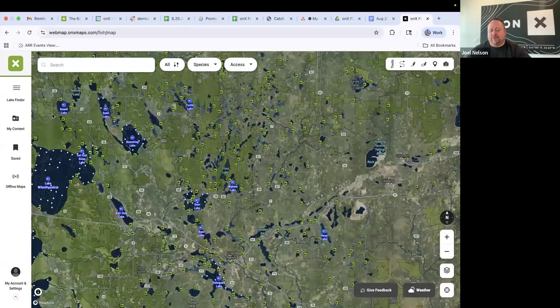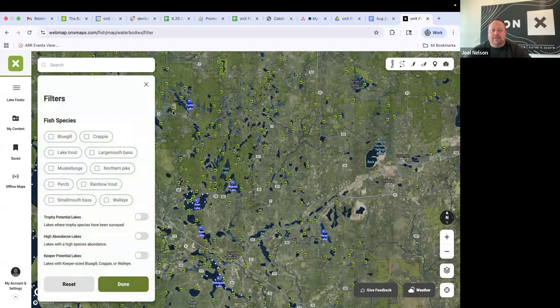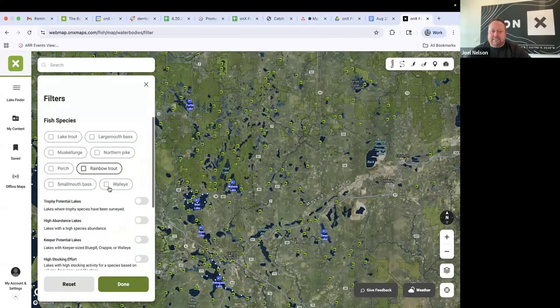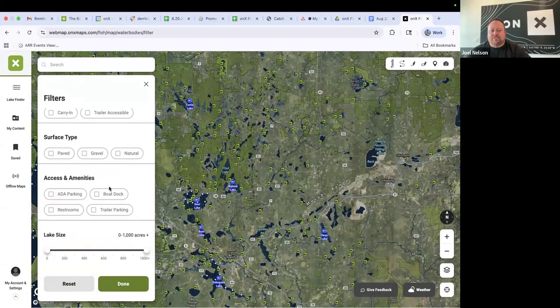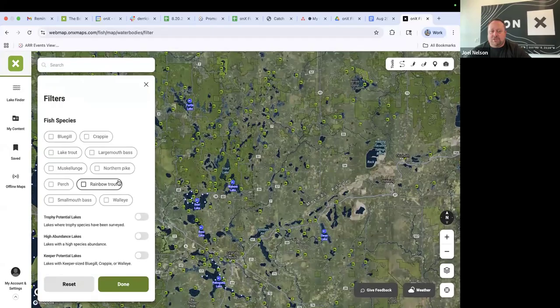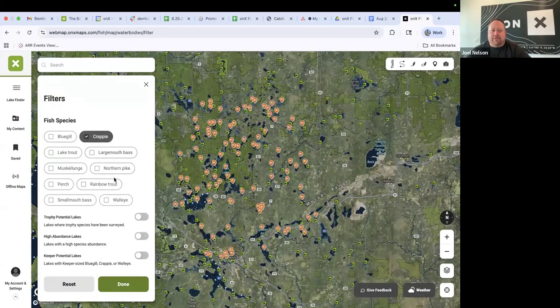If there's one thing that I want you to come away with from this presentation, it's an understanding of how we use filters in onX Fish. The filters are simply located at the top of your screen. If you're on the app, go ahead and click on all, and you'll see me mousing over it right now on the web version. It'll look exactly the same for you on the app. When I click on all, I can get to the filters page. Filters is the power of onX Fish because there are so many different ways that you can help to sort for what you're looking for. Let's say we were looking for just crappie lakes.